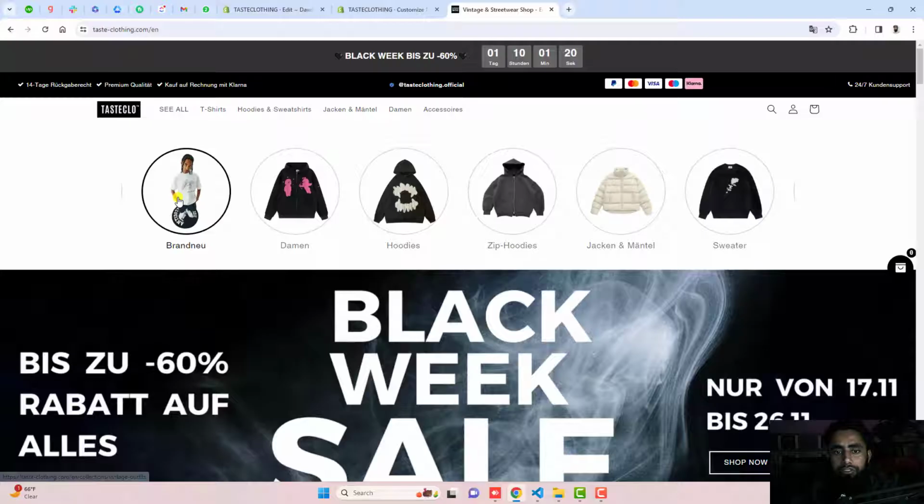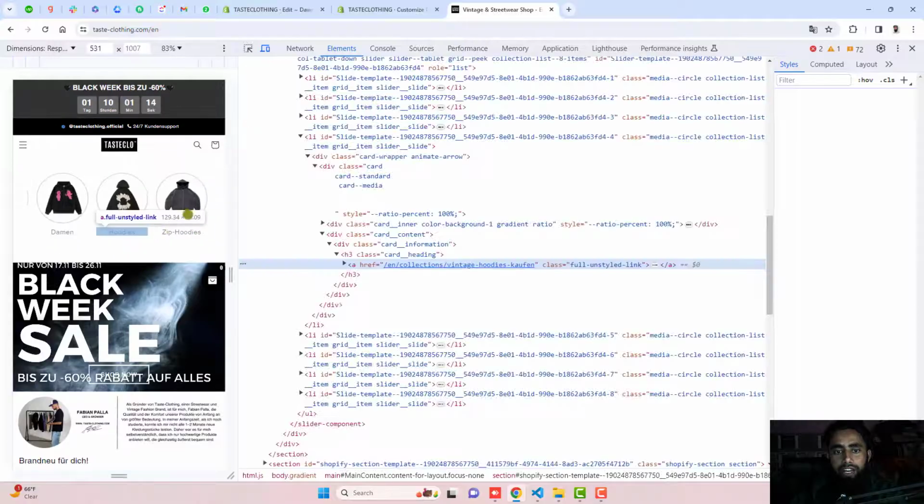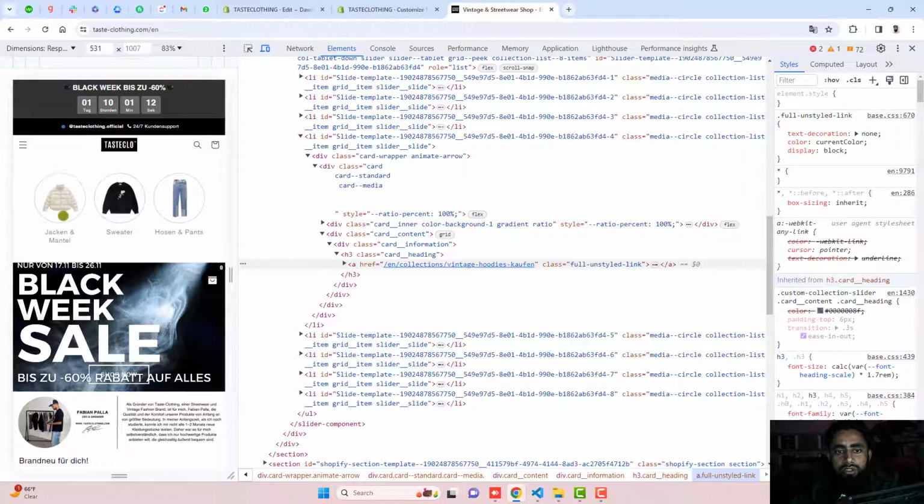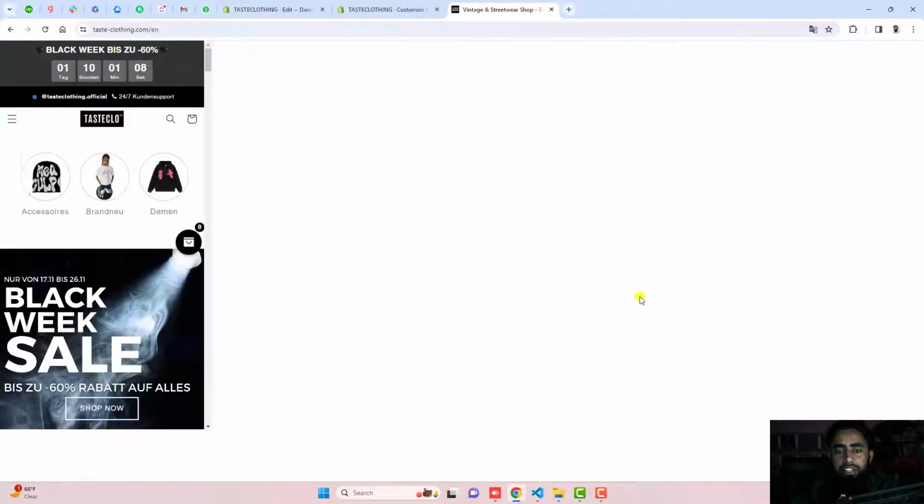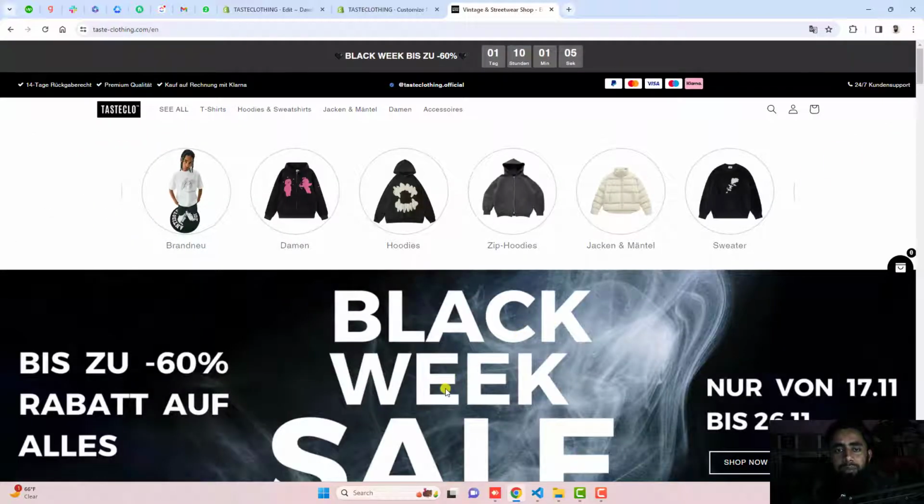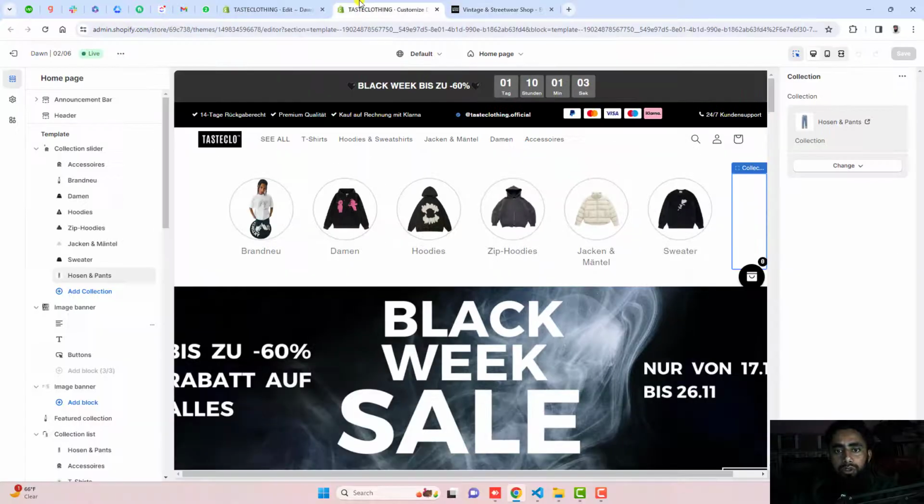For example, I'm hovering over it, and you can see the effect. If you check the mobile view, it will look like this. You can see this is a scroll slider, right? So you can implement it into your store as well, just by copying and pasting the code. Let me show you.